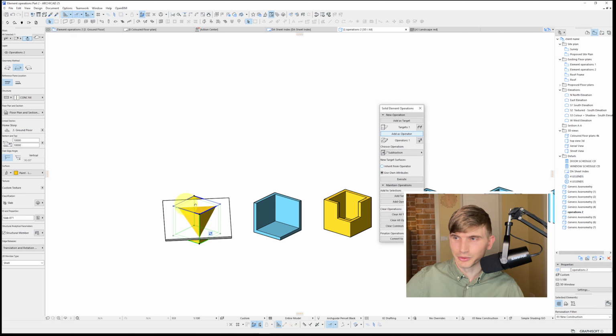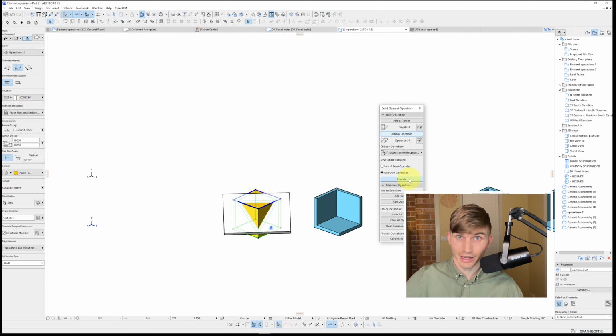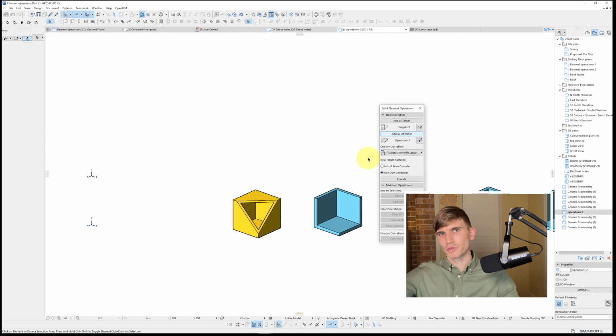And this is where it gets pretty cool. We'll go subtraction with upward extrusion and execute. From here, let's hide our 2 operators. We've got our third and final cube.